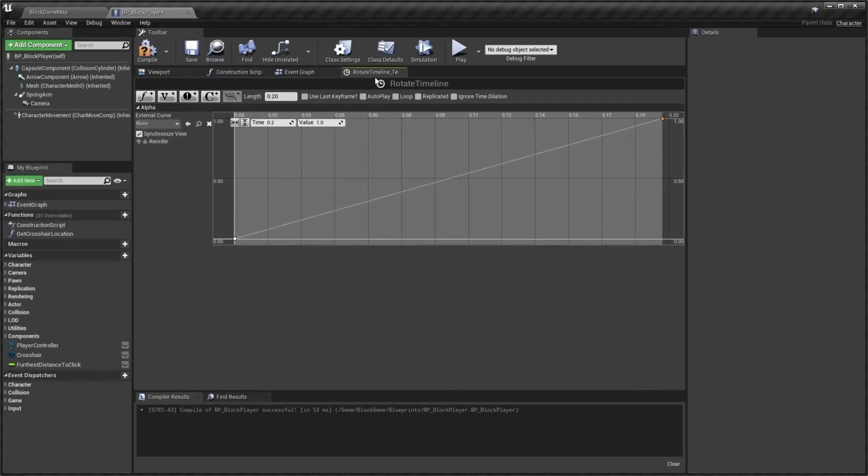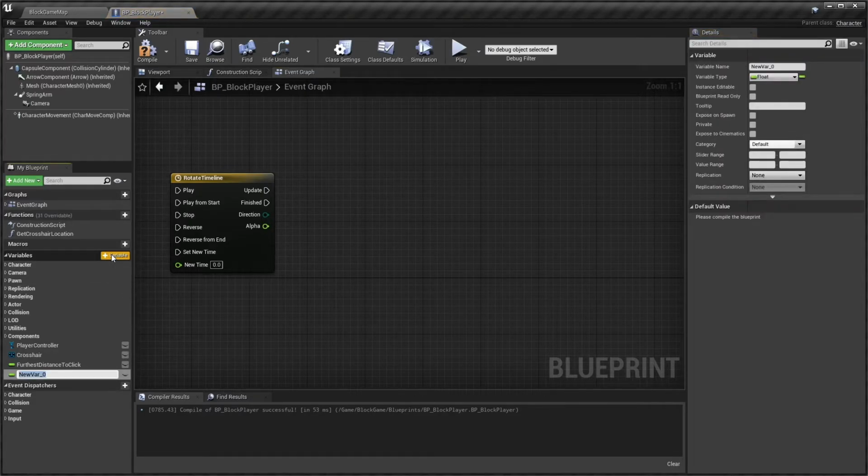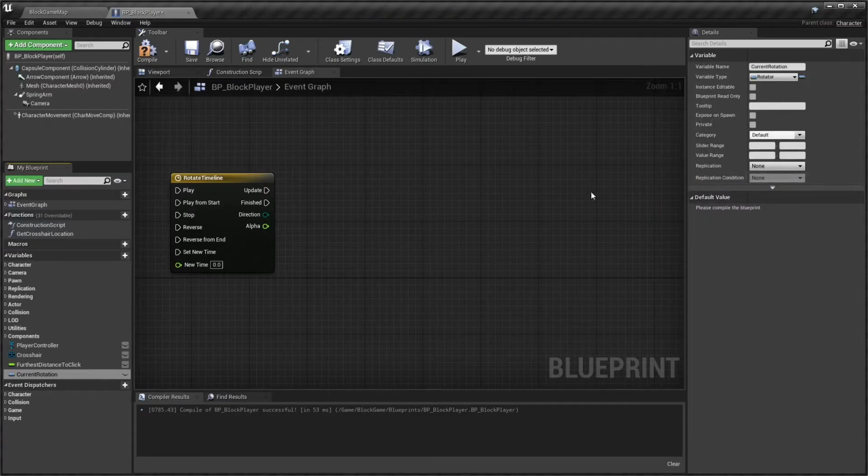Go ahead and close out of the timeline, and we're going to need two variables that we're going to change from one to the other, and they're going to be rotations. One will be the current rotation, or the rotation that the character has, and the other will be the target rotation, the rotation of where we want it to be pointing. So let's add those variables. Click the Add Variable button and call this current rotation, and we're going to set these later. So don't worry that we haven't set them yet. And we want to change that type to a rotator. And click Add Variable again. And this is going to be the target rotation.